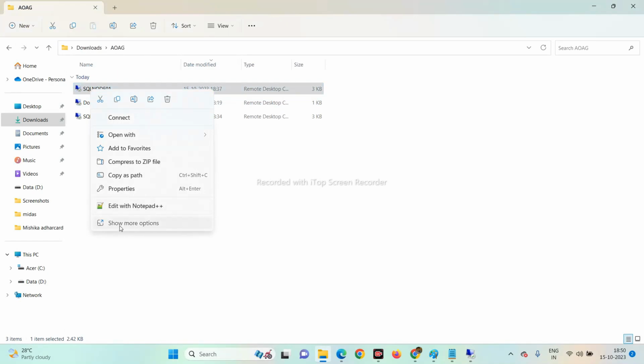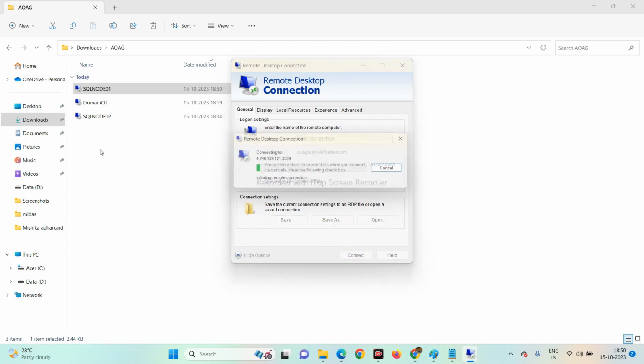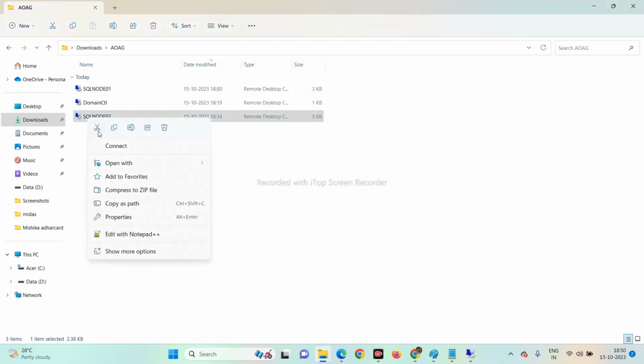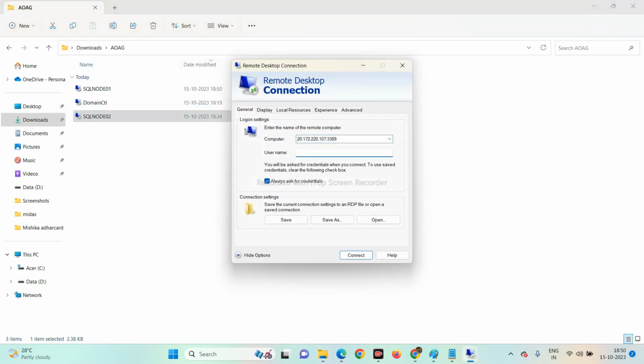We will connect SQL node 1 and 2 with the AOAG user. So let me modify its connectivity setting. Instead of admin 01, we will put here the domain user AOAG admin at dexter.com. Same modification we will do for SQL node 02. Here we will use the same user. Okay, and let me save and connect.